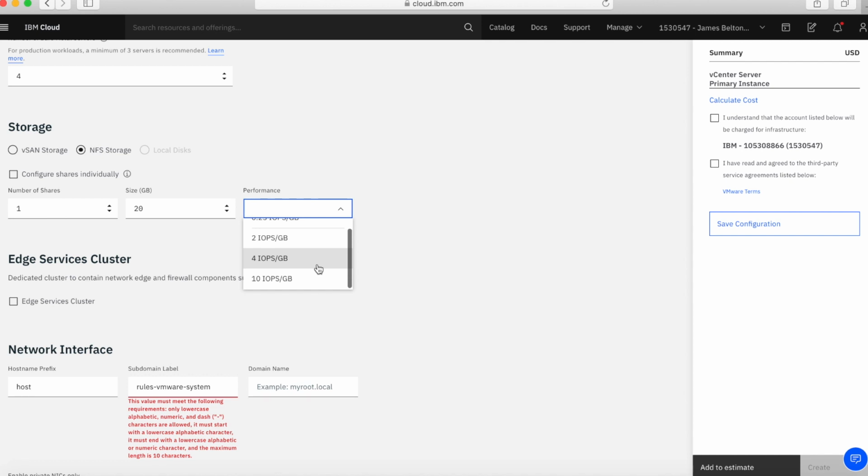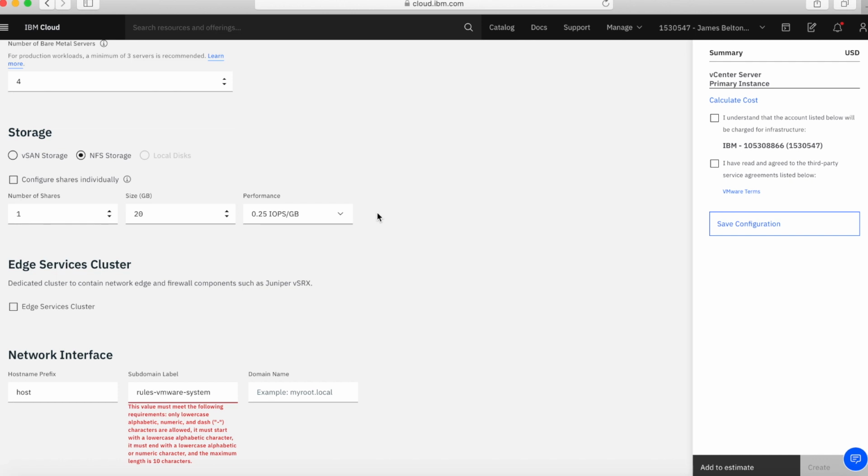So with the NFS storage, you can choose between 0.25 IOPS and 10 IOPS. And again, later on, if you want to, you can move between the IOPS tiers, I think with the exception of the 0.25 IOPS. If you choose that, then you can't actually move. But if you choose, say, 2 IOPS, then you can move up to 4 to 10, and vice versa.